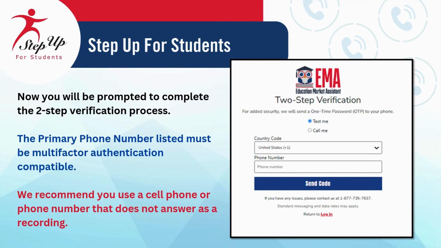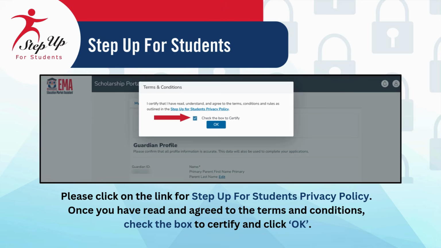You will now set up 2-step verification. The primary phone number must be compatible with multi-factor authentication. We recommend using a cell phone and avoiding a number that answers as a recording. Review the StepUp for Students privacy policy using the link provided. Once you have read and agree, check the box to certify and then click OK.